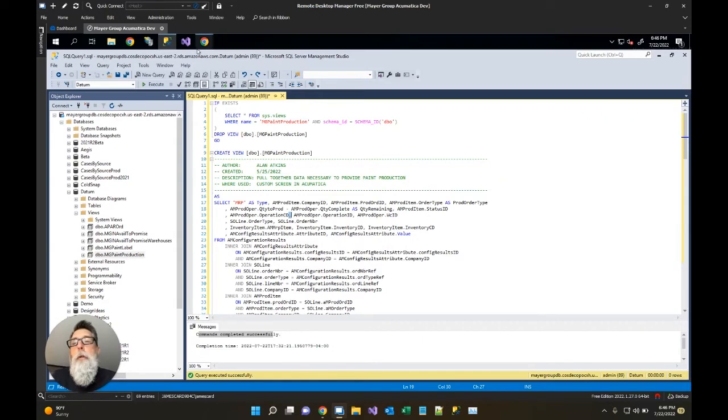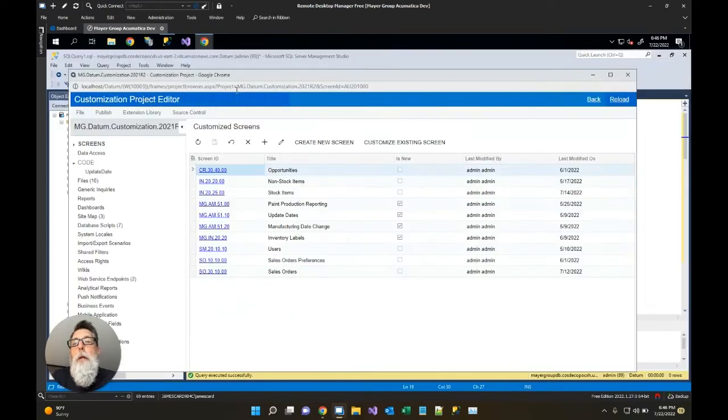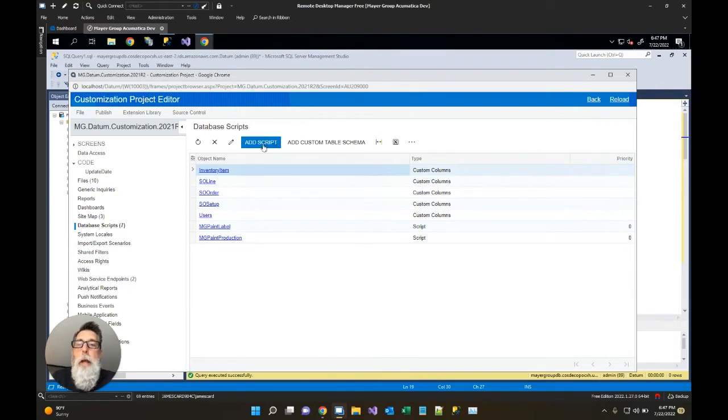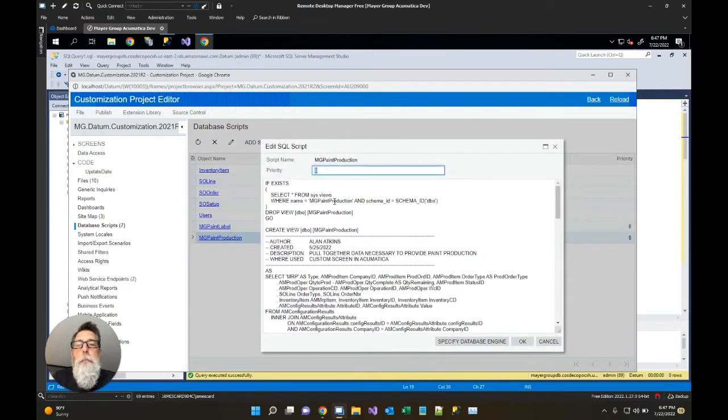So let's jump over to Acumatica, and in my customization project I can create a database script. So here on the database scripts folder, we'll click the add script button. That'll open up a little window where we can paste our create view SQL script and say OK, save that there.